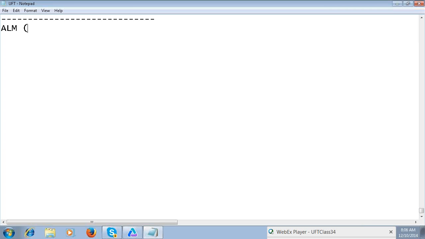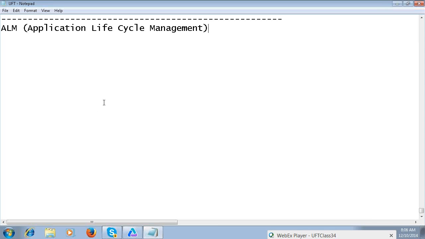ALM. What is ALM? Application Lifecycle Management. Are ALM and Quality Center different or the same, sir? The successor of Quality Center is ALM. The latest version of Quality Center is ALM.